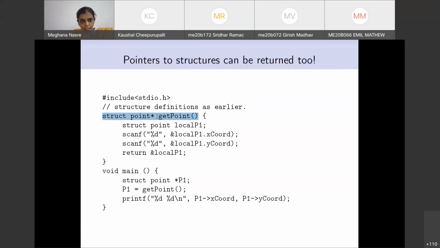Since the return type of this is struct point star, we should also take it in something which is of the same type. So instead of saying struct point P1, we are going to say struct point star P1. So this matches the correct syntax. I mean, it matches the type for this. So it is syntactically correct. And instead of saying now return local P1, because that is not allowed, the return type is not struct point, it is in fact struct point star. So we will return the address of this local P1. So is this a correct program? Will this solve our problem of copy?